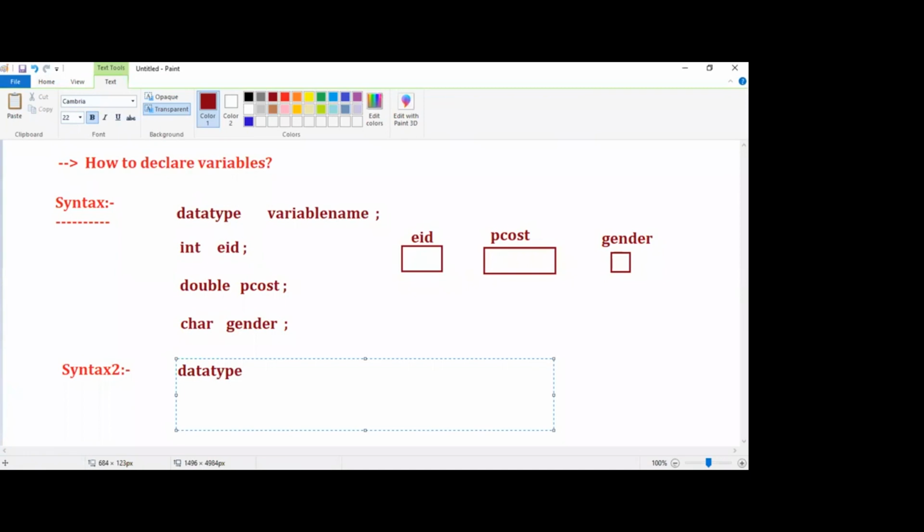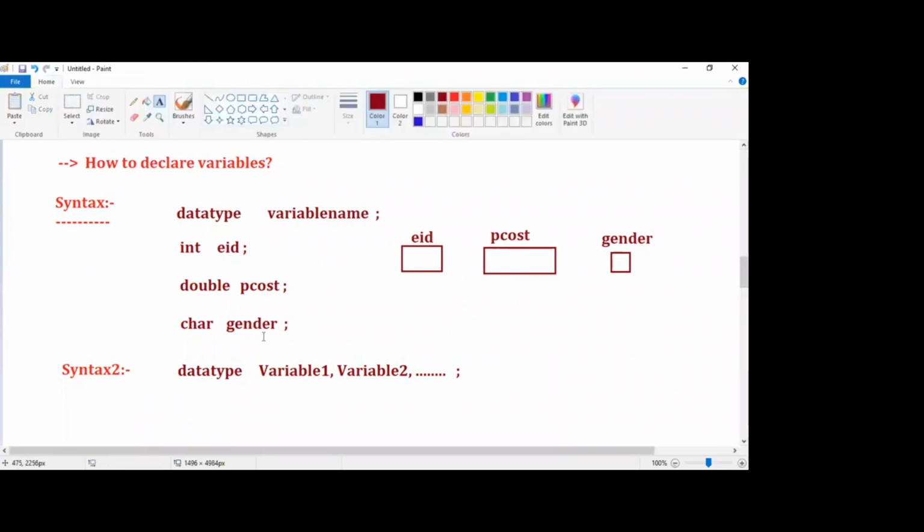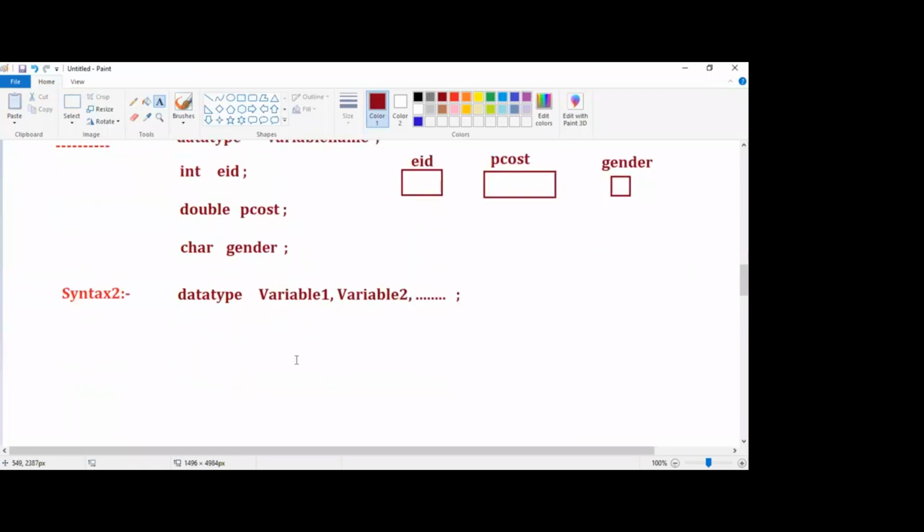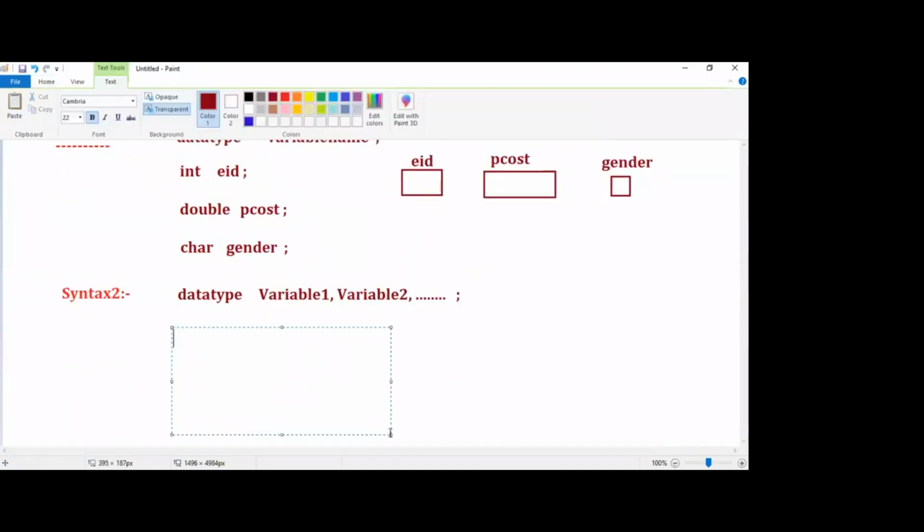Data type, variable 1, comma, variable 2, comma, and so on. We can declare more than one variable at a time, guys. That is also possible.